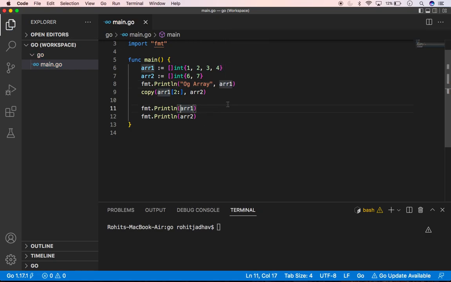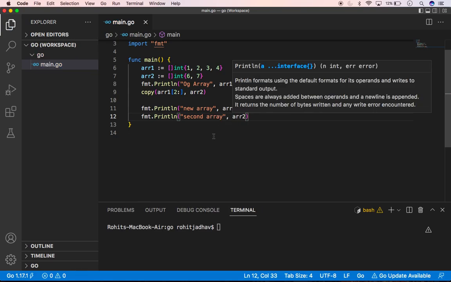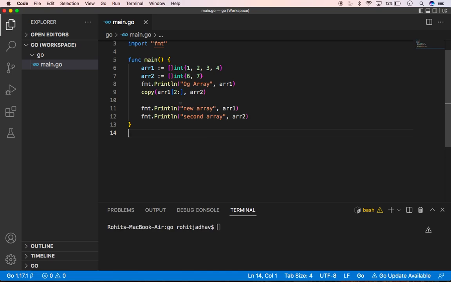And yeah, we can type "new array" like this, and here we can type "second array" like this. That's all. And now what happened is that 6 and 7, at index 0, 1, 2 and 3, replace the elements 1 and 2 with 6 and 7.